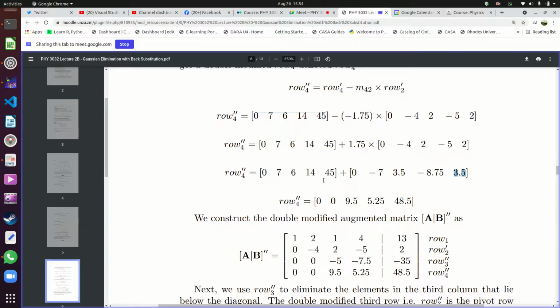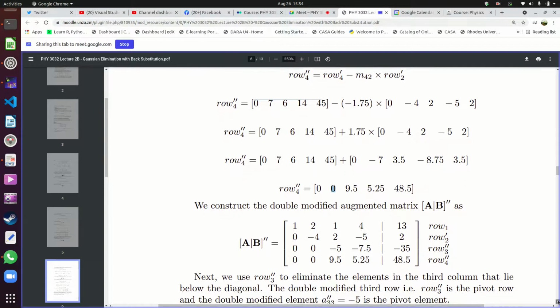Next, we add 0 plus 0, gives you 0. 7 plus minus 7, you get a 0 here. 6 plus 3.5, you get a 9.5. 14 plus minus 8.75, you're going to get a 5.25. Then 45 plus 3.5, you're going to get 48.5. So with these steps, we have managed to turn our targets, the minus 6 and the 7, into zeros.